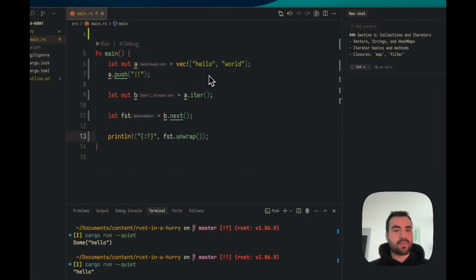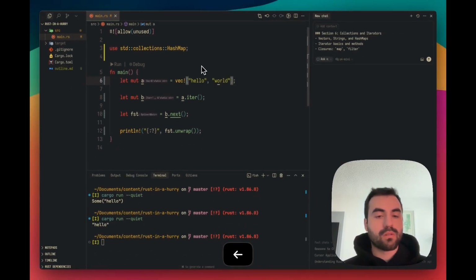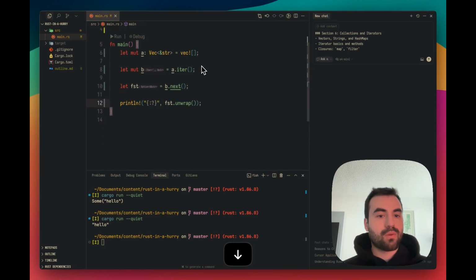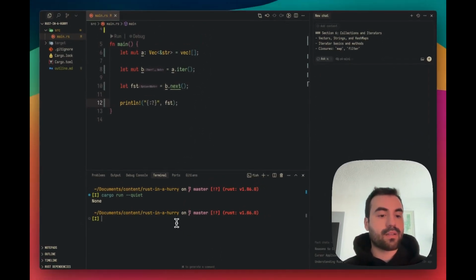You might ask, what happens if there are no elements? So let's just remove every element and let's specify a type. And what happens if we print line first and we run this? We are gonna get a None because there is no next value in this iterator.